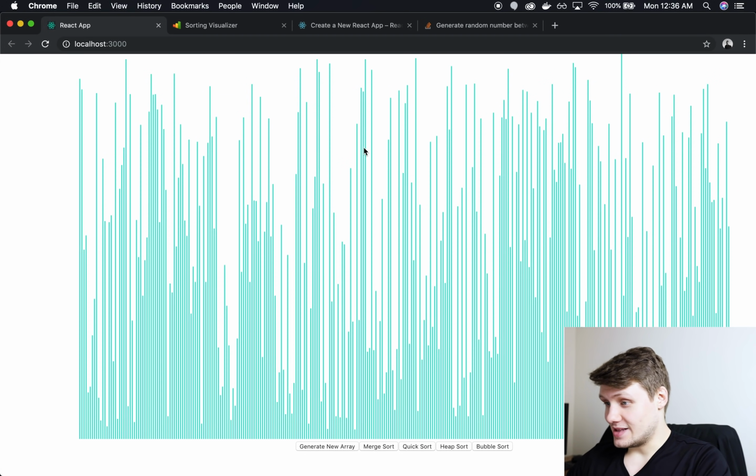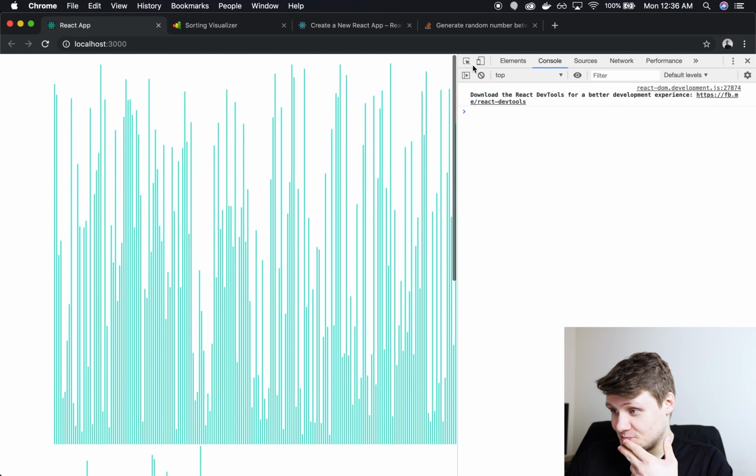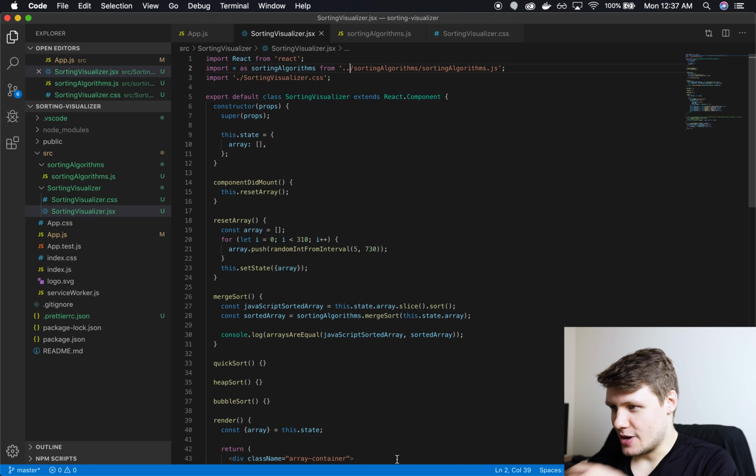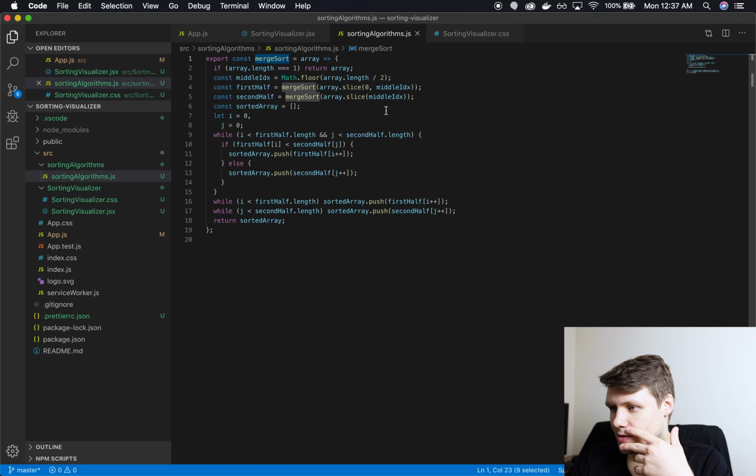Okay, so are you ready? Let's see if we get, we should see in our console, we should see true, that the arrays are equal when I click merge sort. False. Okay, so they're not equal, so I have a bug. Let's see if we can debug it. Let me look at my merge sort algorithm real quick.